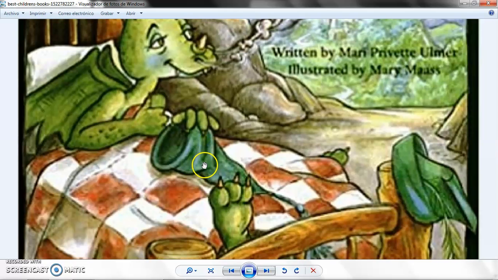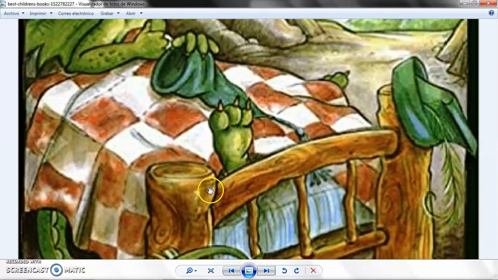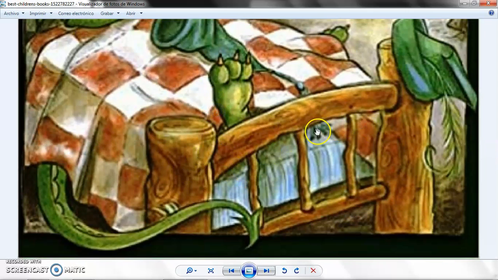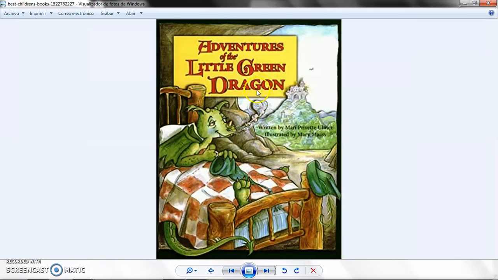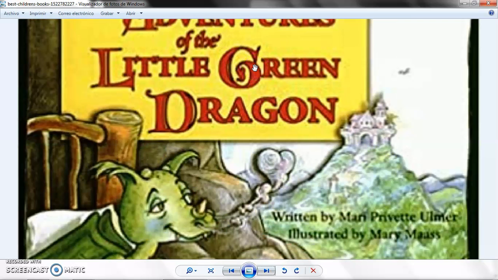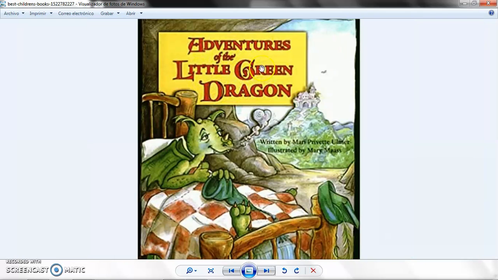So he's in bed, and look, he has like a hat. Here he has a hat. He has a beautiful bed. Its tail. Here is its tail. Green dragon. What is the color of the character? Green. What is its color? Green. We need to know the colors, okay?